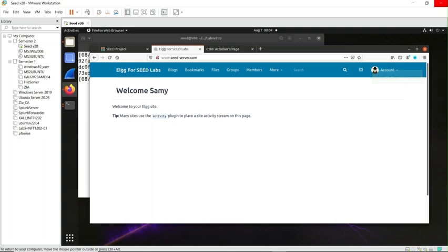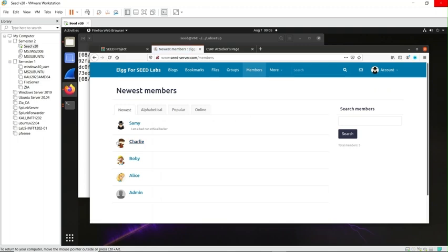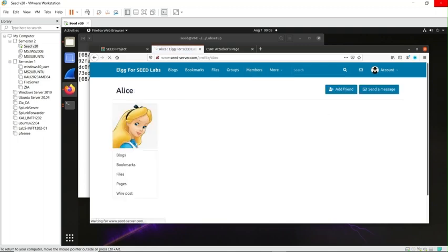Now, I'm an attacker. I want Alice to add me as a friend without her permission. So what do I do? I go to members and click on anyone. Let's say I click on Alice. Now I go to this add friend button. Down here, you can see when I hover on this add friend, you can see the URL. So the URL looks something like that: www/add_friends, then the friend number.